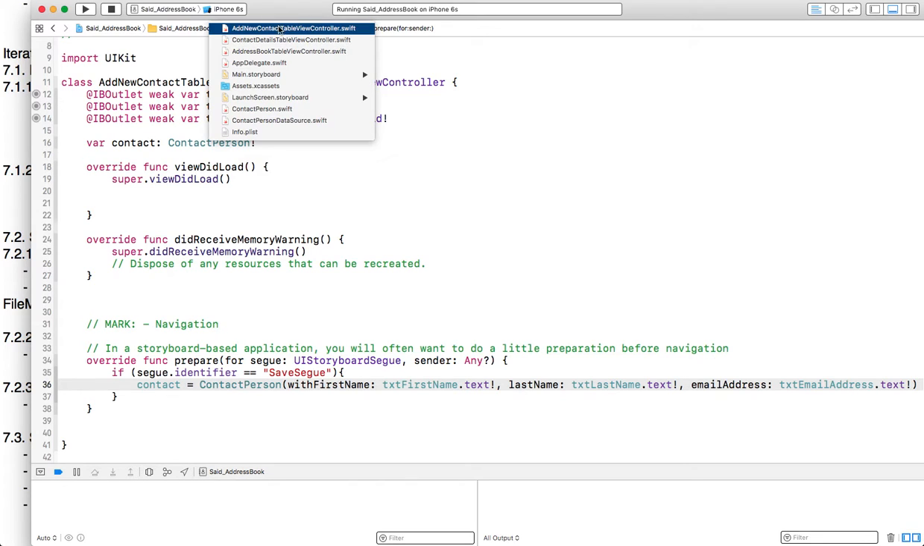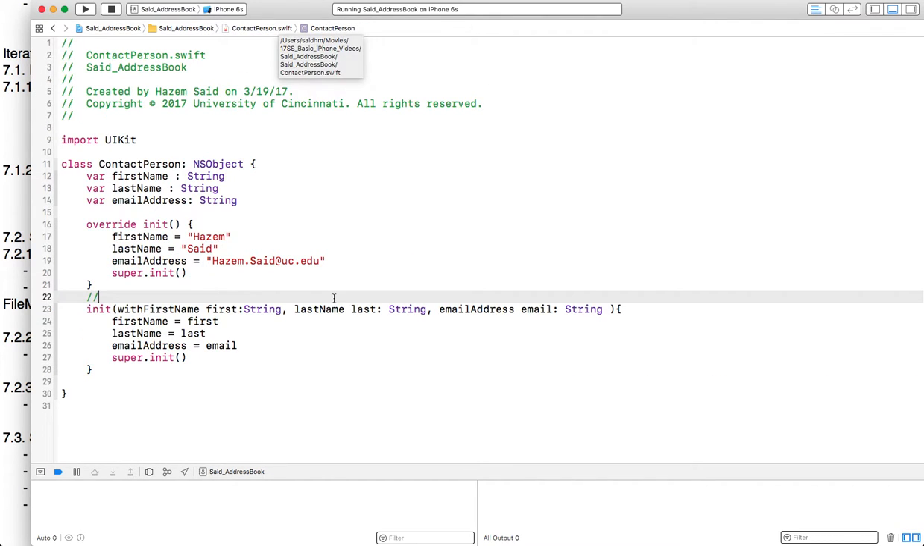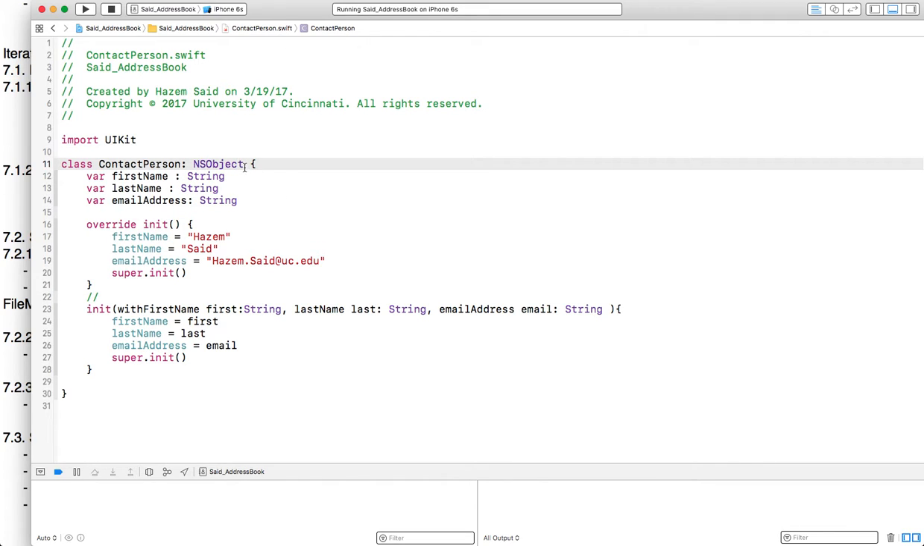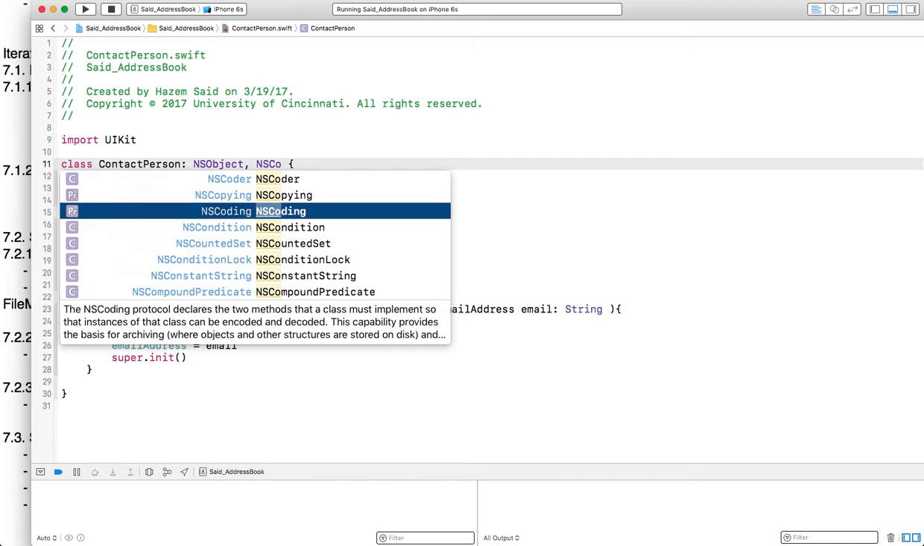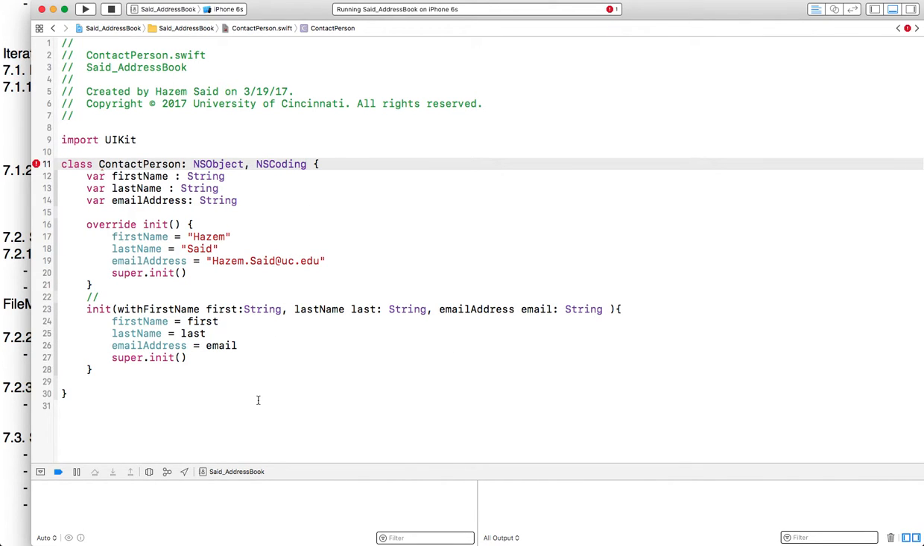So let's go to contact person. In order for it to be savable, we need to implement the NSCoding protocol. The NSCoding protocol has two methods that you must implement, so they're required, so that you can define how to encode and decode. So it tells you here that you do not yet conform to that protocol. So the first one is about the decoding and encoding.